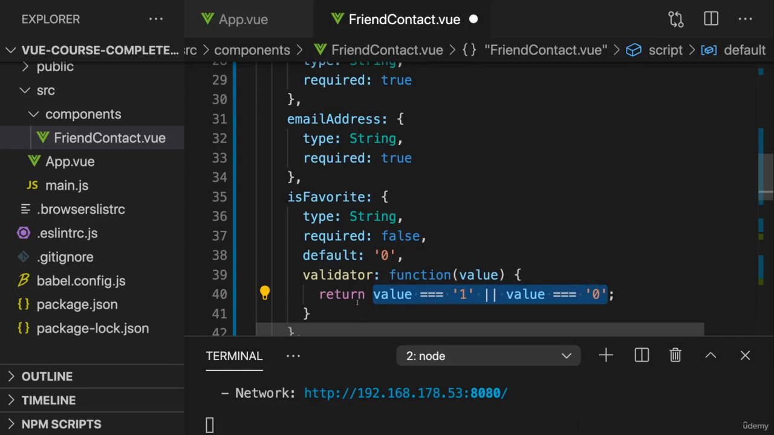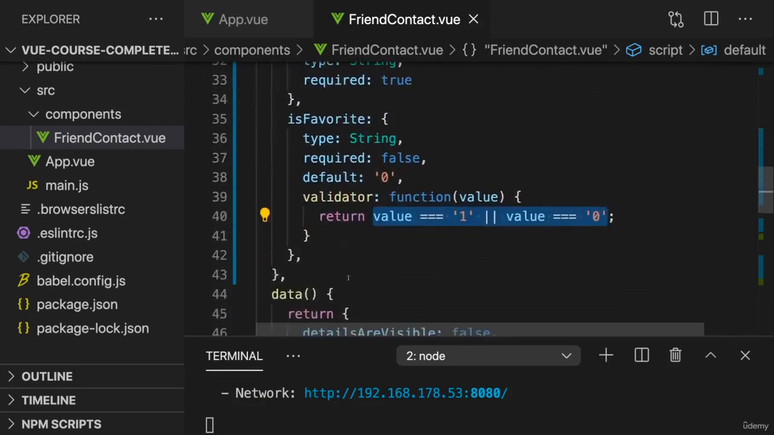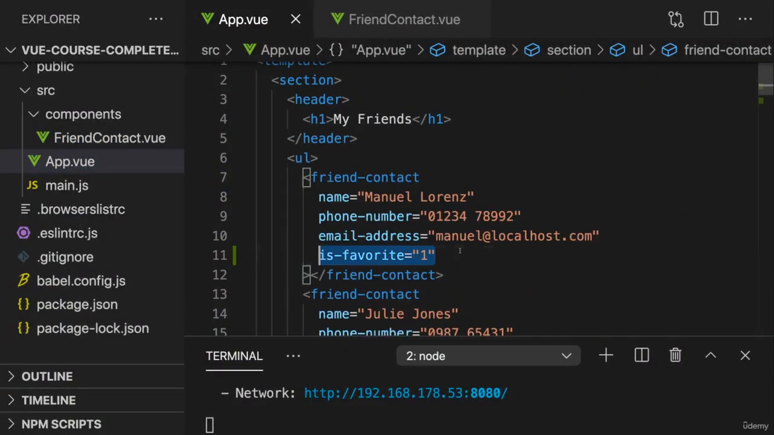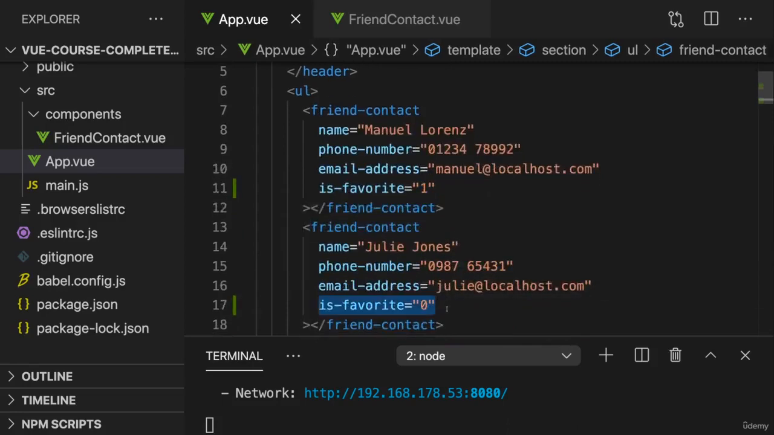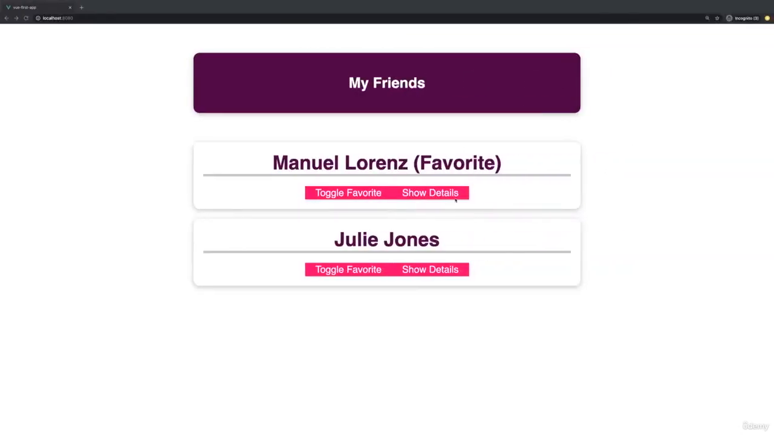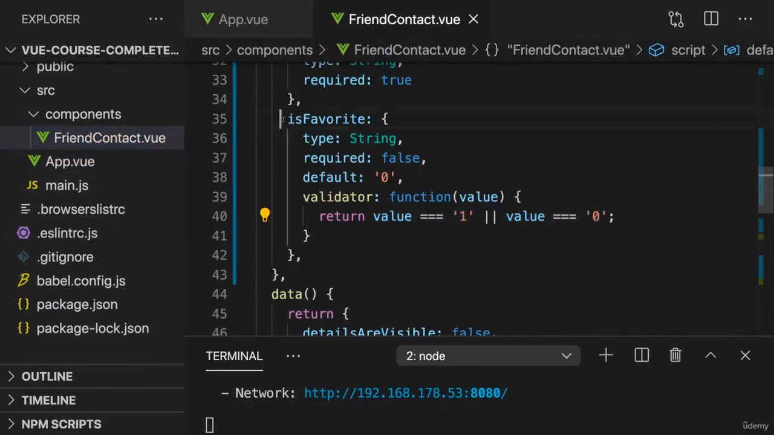allowed here. And what's the whole idea behind that? Well, with that more detailed configuration here, we can go to the place where we use our component and, for example, omit isFavorite, let's say on the second component here, on Jolie. With that, the app still works because we made this prop isFavorite non-required. It's optional. We have a default fallback value.